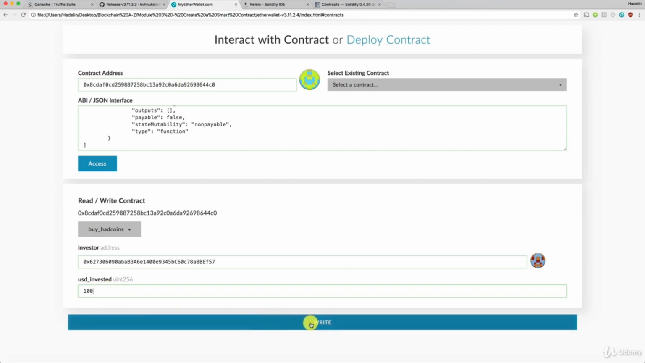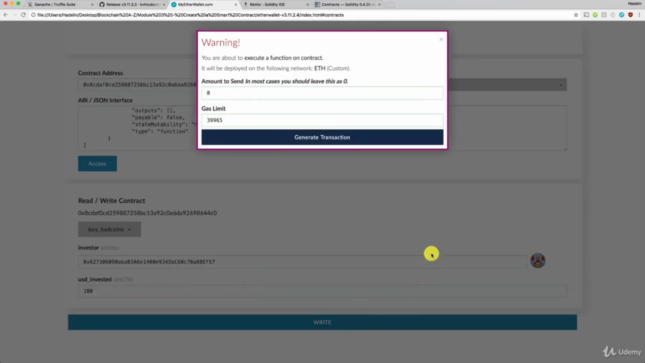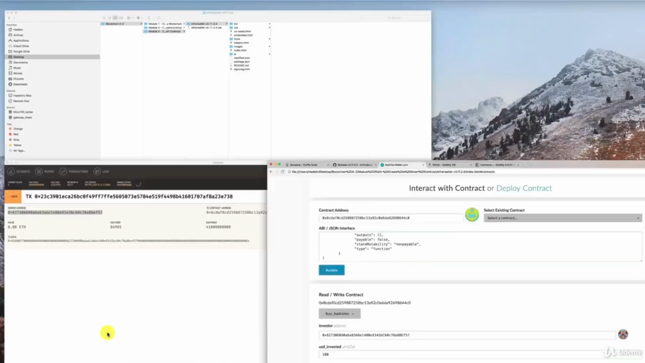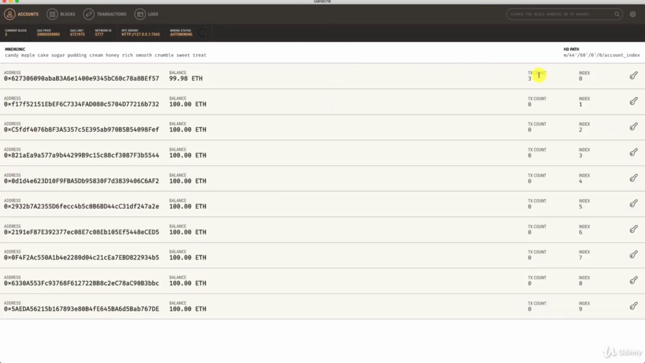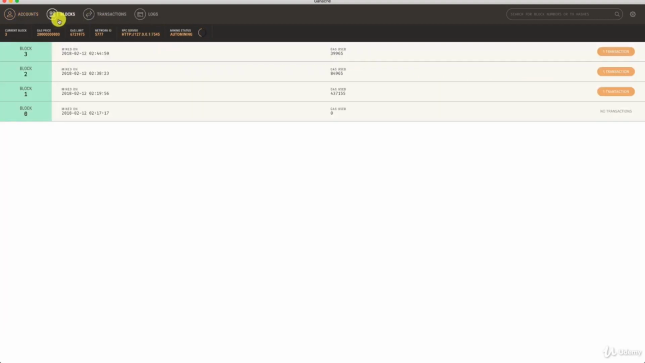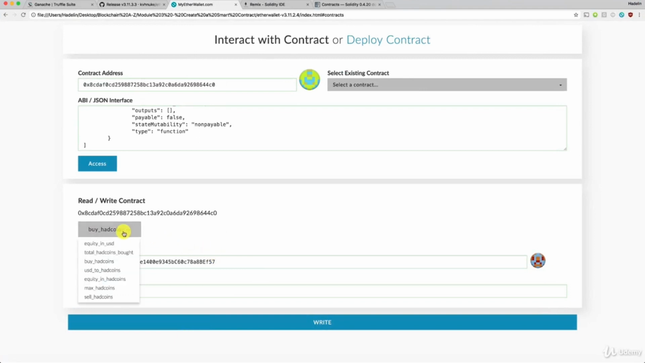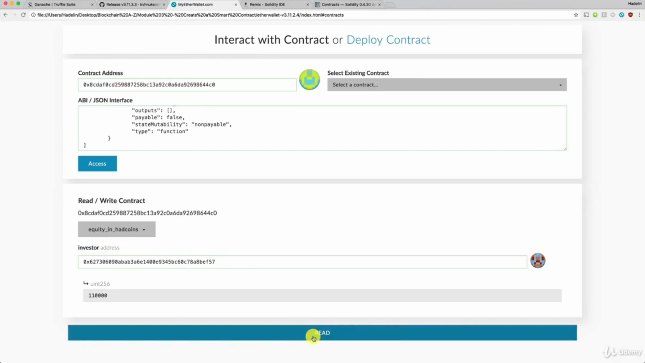Let's see what happens. So you click on write and warning again, generate transaction. Yes, I'm sure, make transaction, broadcast. We can check very quickly. In account, yes, incremented to 3. Now we have 3 blocks, all good. And when we go back to here, now let's check our equity in, let's say, altcoins, read, and there we go, we have 110,000 altcoins. Congratulations. We are now starting to have a lot of altcoins. And we can check also our equity in dollars, read, $110.